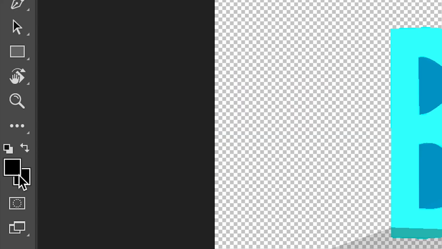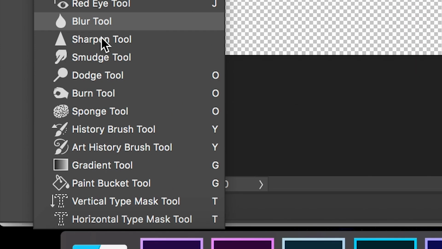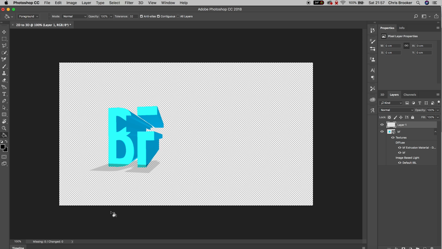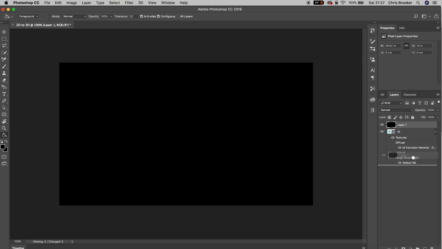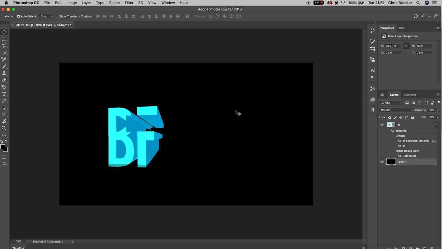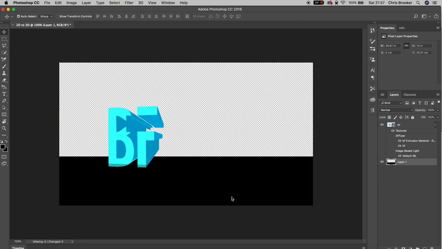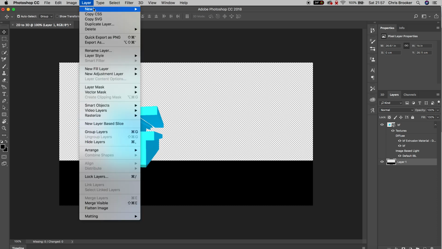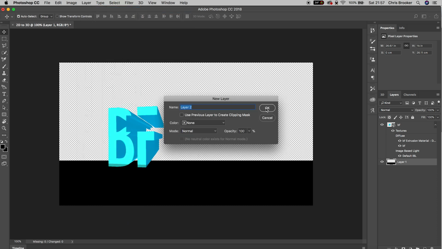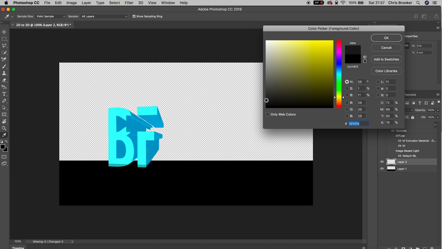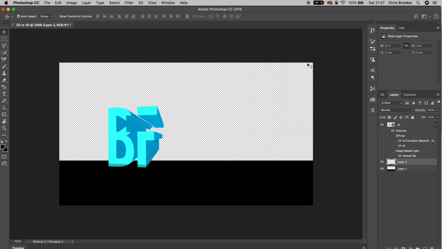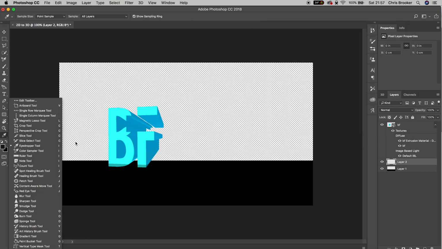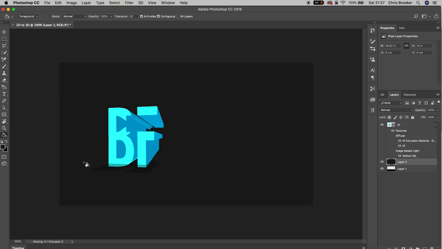Press OK on this menu. We'll go to the Paint Bucket tool. Make sure that you've selected a color. I'm going to select black and we'll fill in that layer to create a black background. Now we'll drag this all the way down to the lower third of Photoshop and we'll go ahead and create a brand new layer. We'll go up into Layer, New Layer. We'll change the color of this to a nice dark gray. Go to the Paint Bucket tool again. We'll fill in this layer and then we'll drag this layer up.